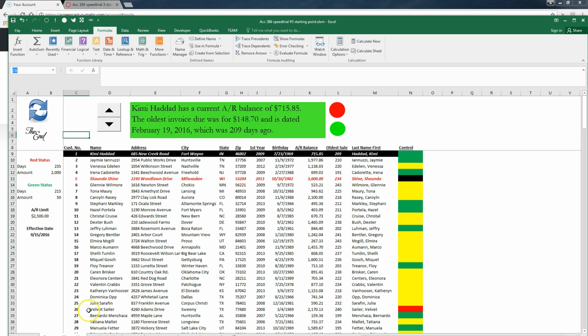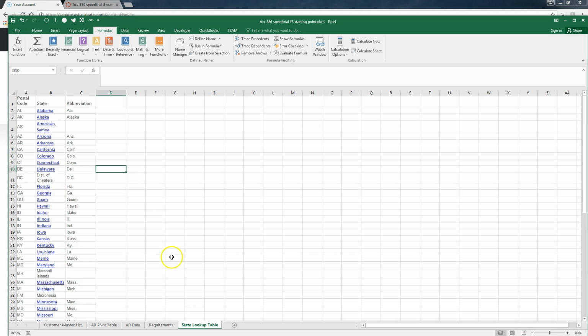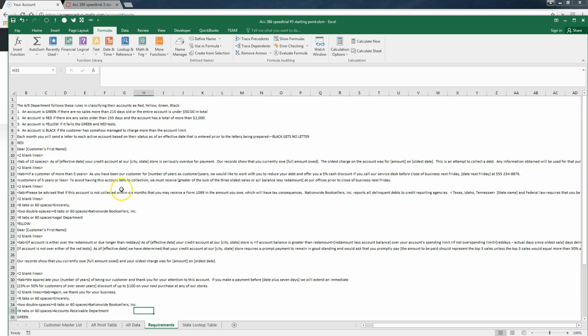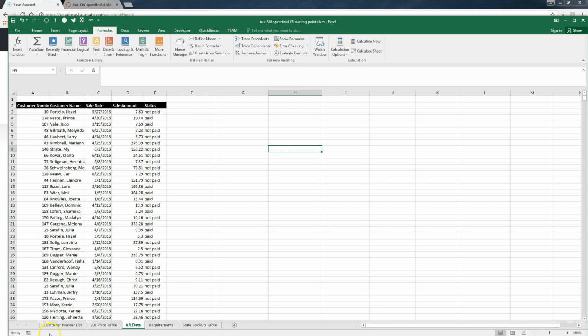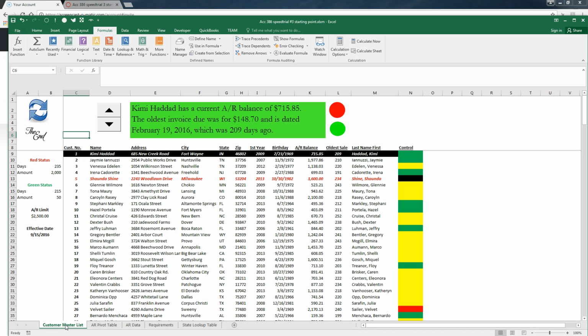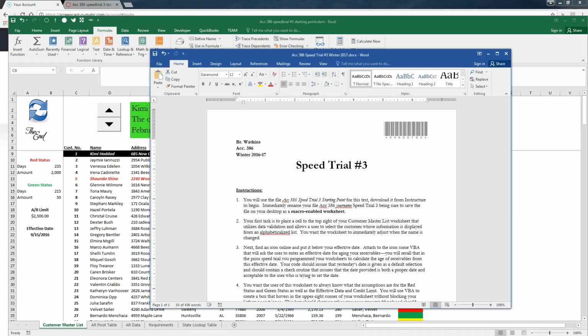Okay, and we have a lookup table, so we can go over to the lookup table and see that we can look up states. We have the requirements where you can cut and paste some of the sentences that we're going to use. Okay, our pivot table, our data all cleaned up. Alright, so let's knock this test out.